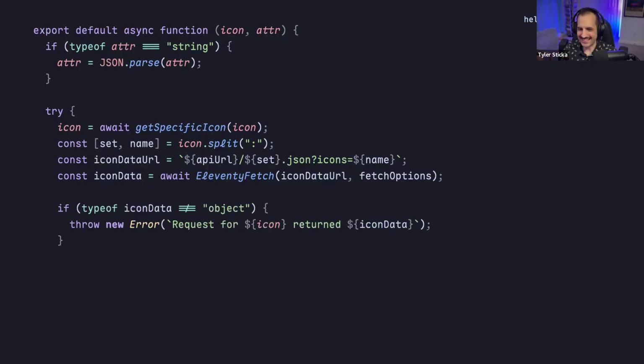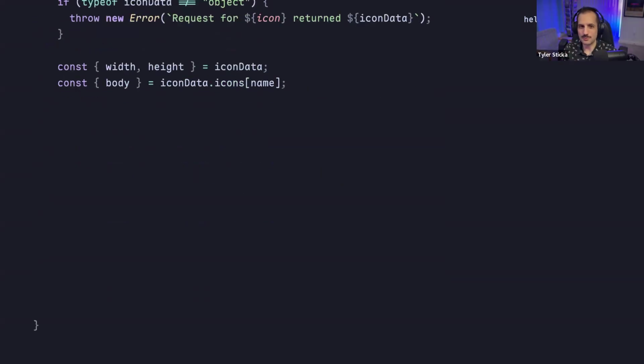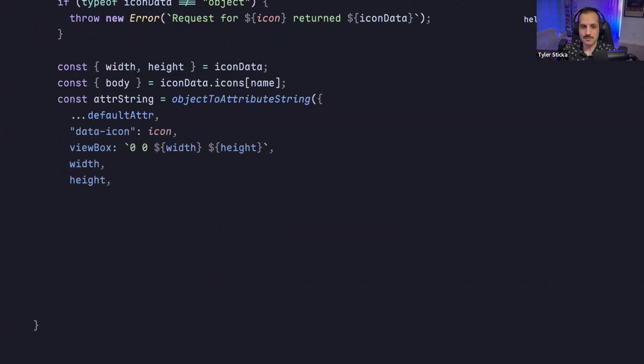If what we get back is not an object, we're going to go ahead and throw an error, which again we'll catch gracefully since we're in a try statement. And if we did get something back, we'll go ahead and grab the width, height, and body of the icon from the data that was returned. We'll build our little attribute string for the SVG based on those defaults that we set earlier. A few properties that we can build from the data we got back.